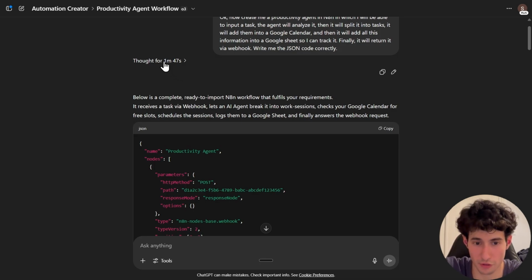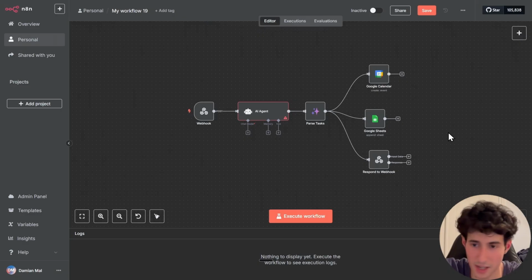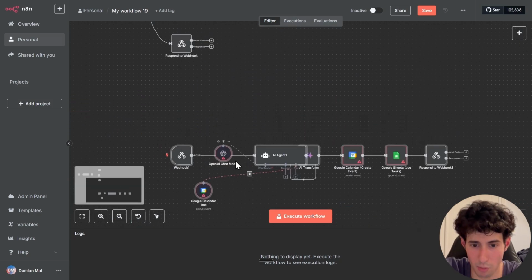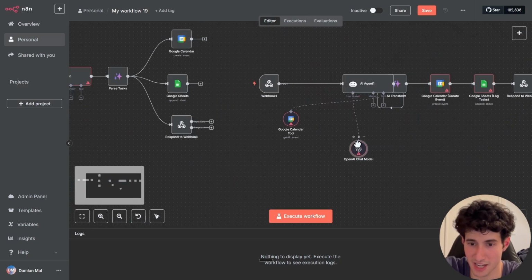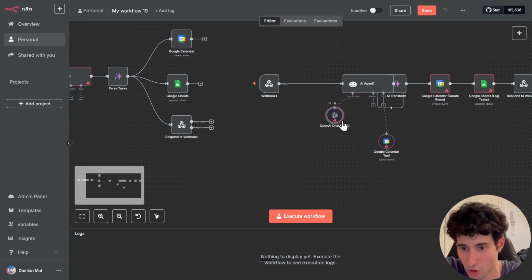It actually thought for only 1 minute and 47 seconds, which is pretty close to the time O4 mini took. But let's test if its code is any good. So I will simply copy it, come back over to N8N, paste it, and boom, look at that, guys. As you can see, O3 successfully added a chat model.